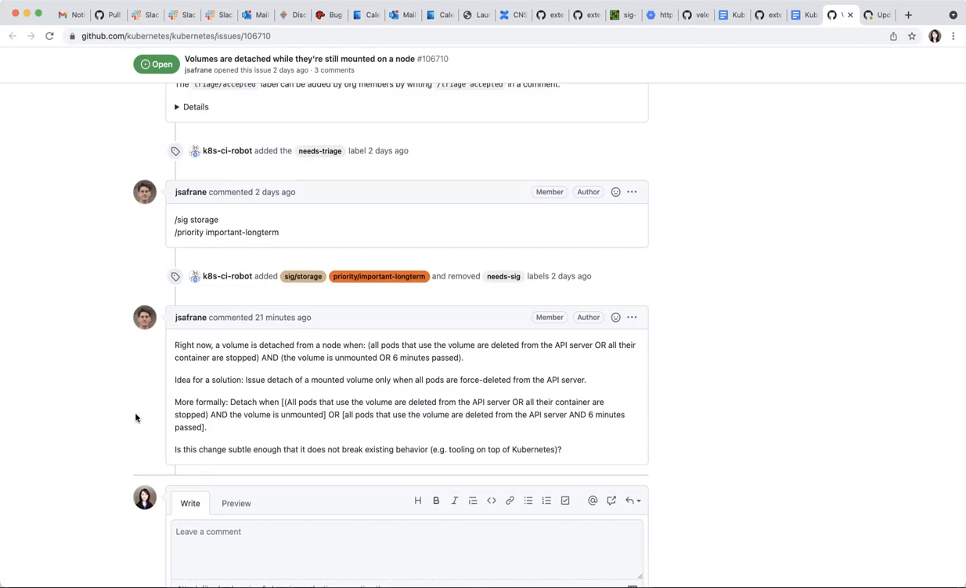Like when you force detach a volume, you will most likely corrupt it. I think force detach is a pretty aggressive operation, and actually, most CSI drivers block it. If on Amazon you try to detach a volume that's mounted, it will fail.